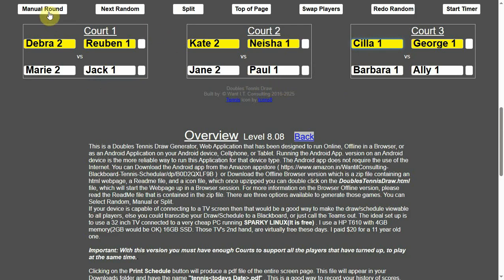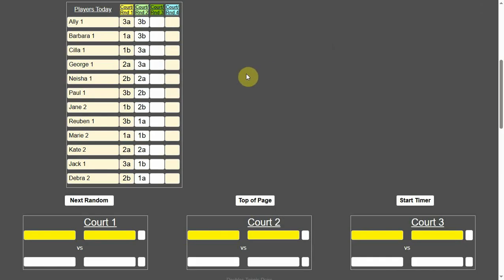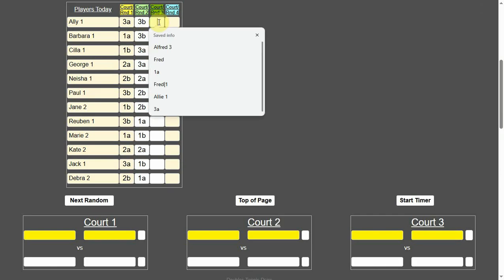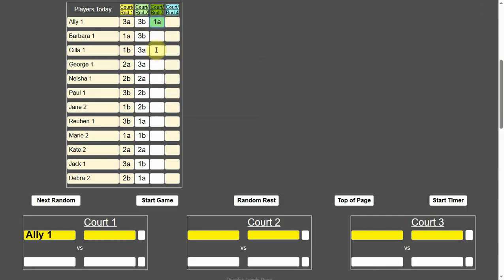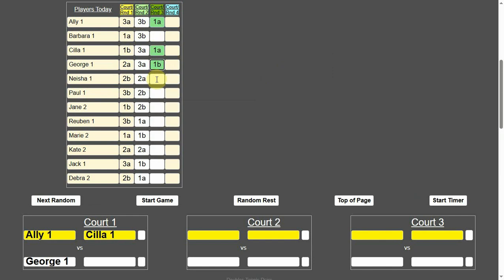And the next round you could do is a manual round. So we click on manual. Now what you do here, the manual round, you set the courts up, court 1, court 2 and court 3 in that order. We're just going to set up court 1 here. Let's just put Ellie and Scylla together. And they're going to play against, the A's play the B's, remember, and we're going to put them against a 1B, which will be George, and now we'll go for Nisha, shall we?